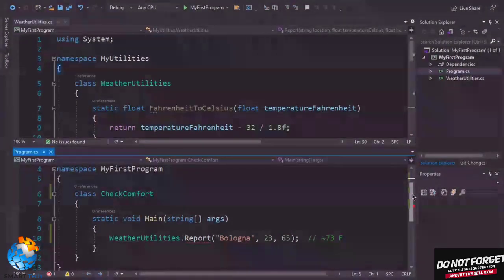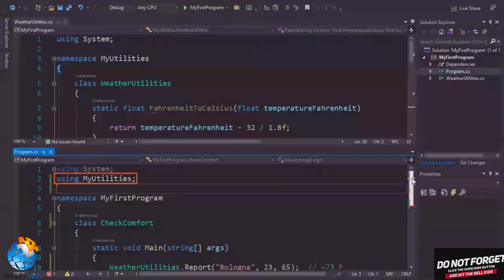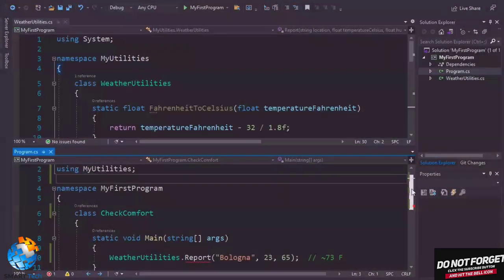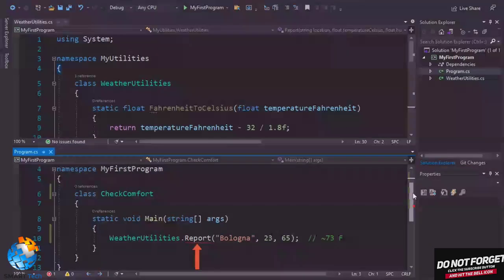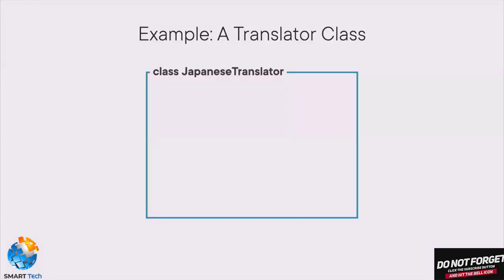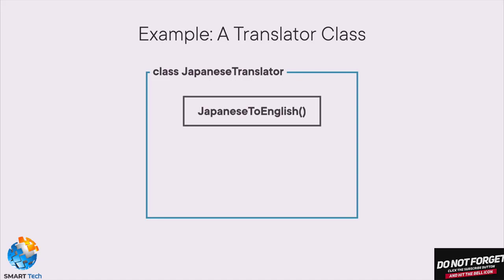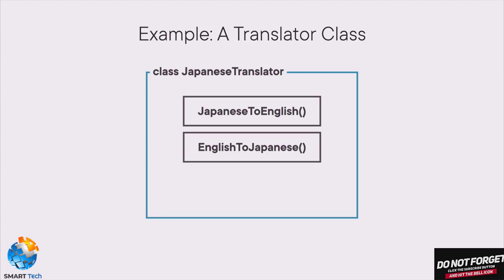Back to fixing compilation errors in this line. Earlier on we had an error here because we couldn't see this class. We fixed that error by importing this namespace. But now we have another error in this method. Why does it happen? I'll explain it with another example. Imagine a class that translates text from English to Japanese using an online translation service, maybe. So it has 2 methods called JapaneseToEnglish and EnglishToJapanese that translate in the 2 directions.